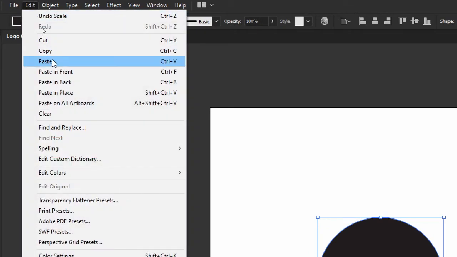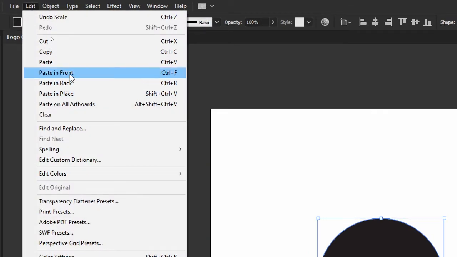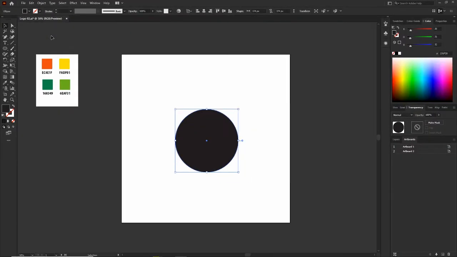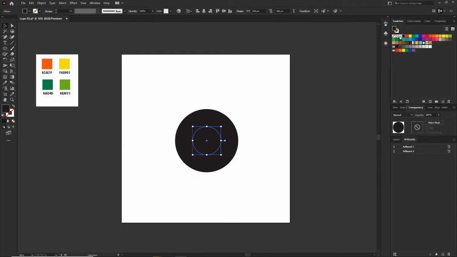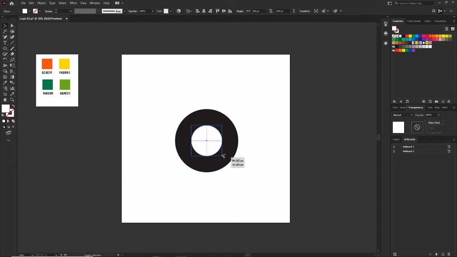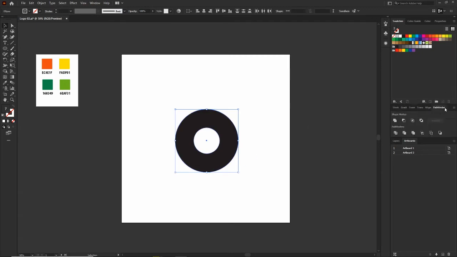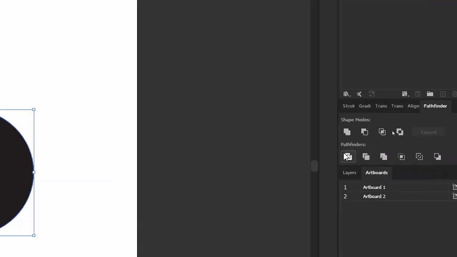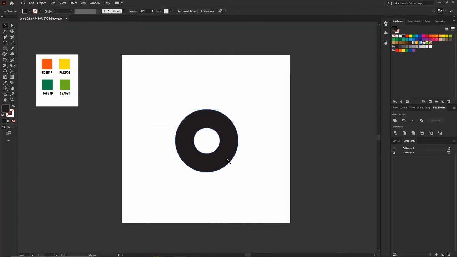Then go to the Edit menu and select copy, then again select paste in front. Then select the copy on front and turn the size down as you wish. Then set the fill to white. After that, select both circles, go to the Pathfinder panel and click on minus front. Okay, so far so good.